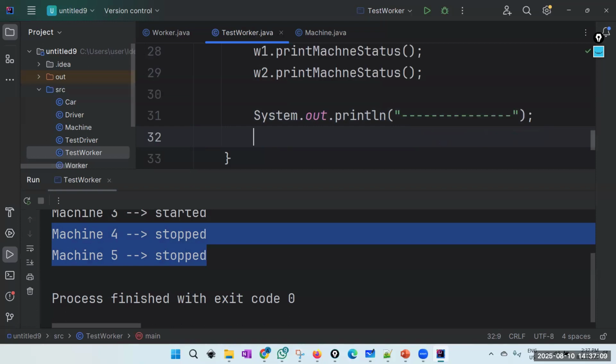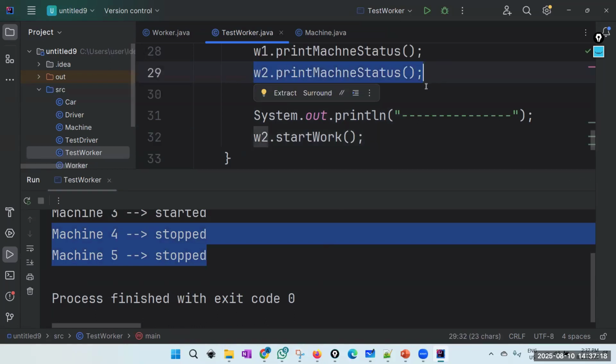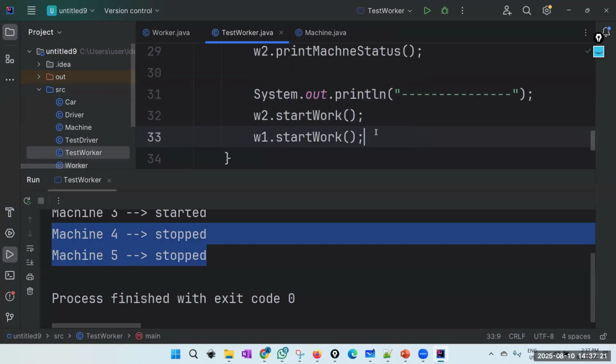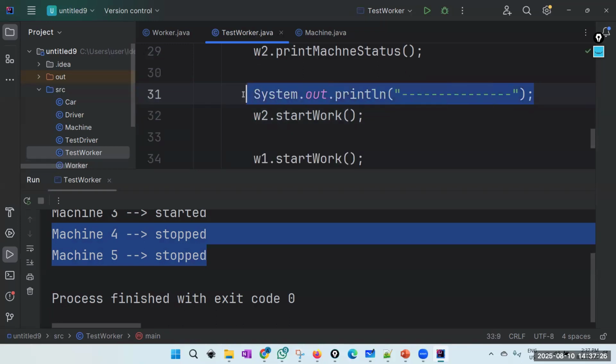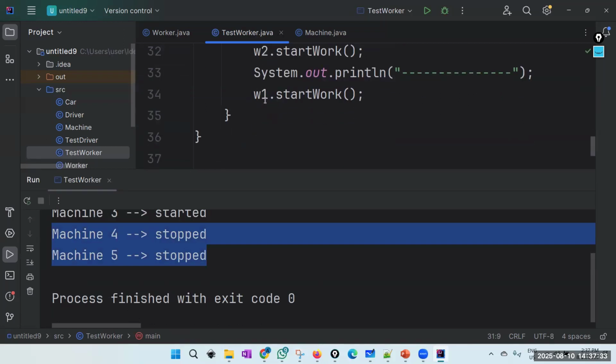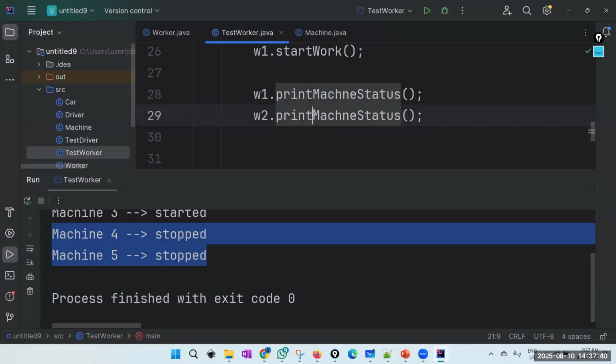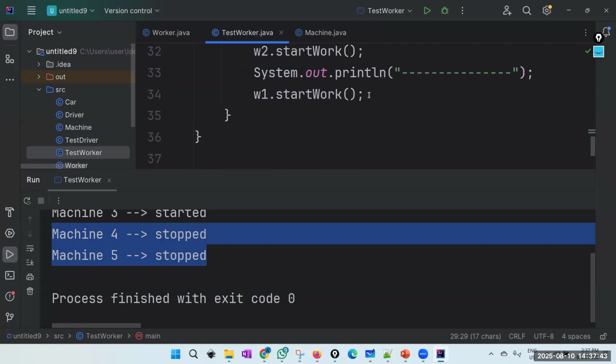And now worker 2 has started his work. Worker 2 dot start work. Now if I ask worker 2 to print machine states, okay. Now I will ask both worker 1 and worker 2 to print machine state, okay? Worker 1 and worker 2. Now worker 2 has also started, worker 1 has already started. Right, print machine status, both worker 1 and worker 2.